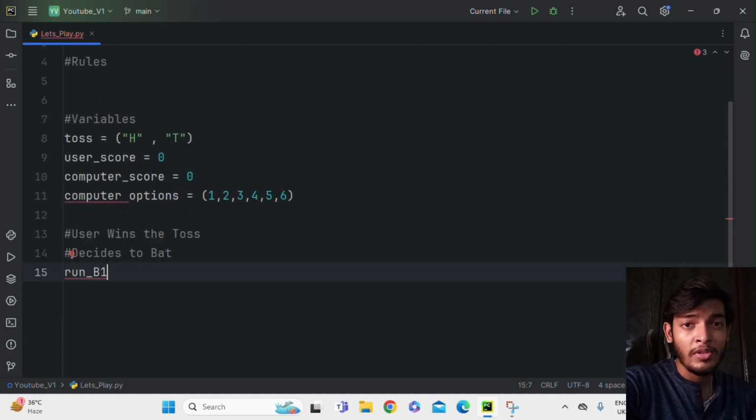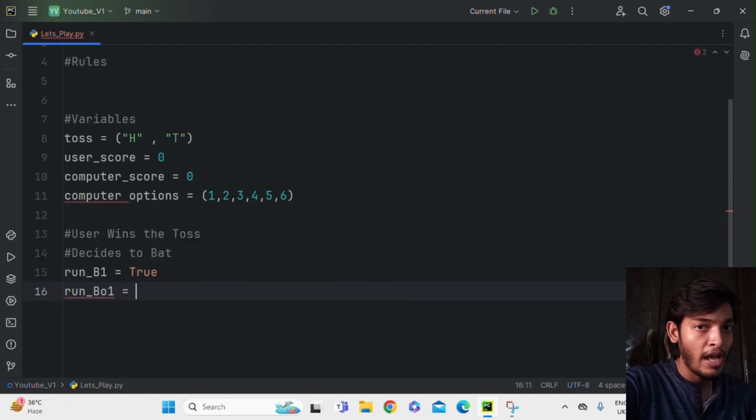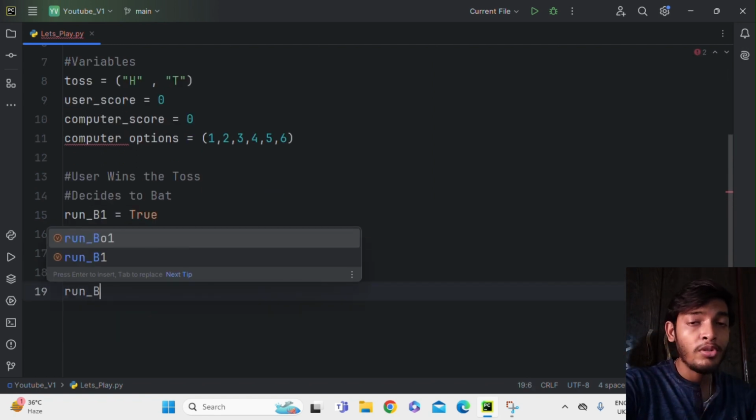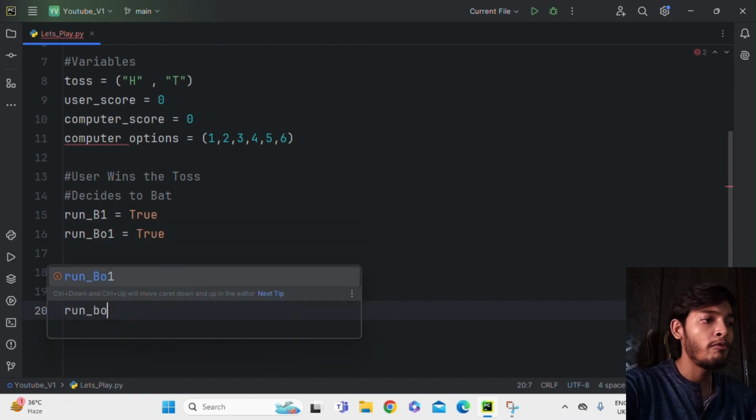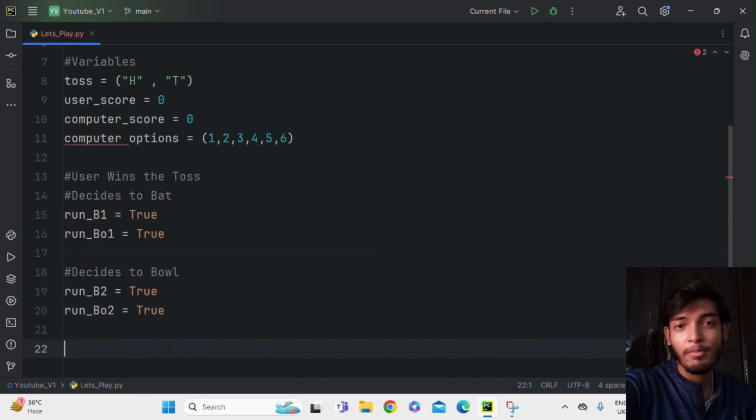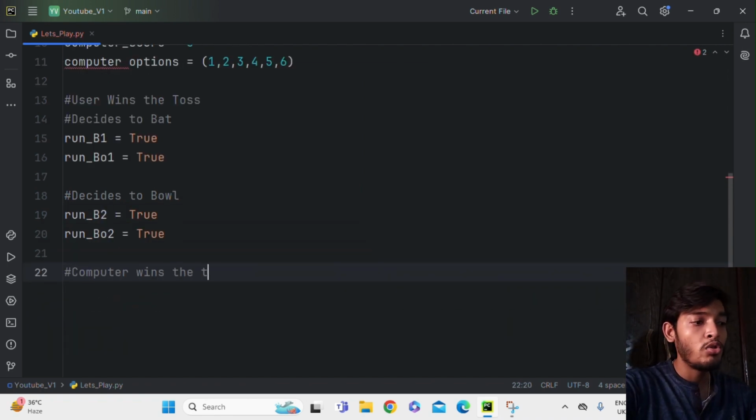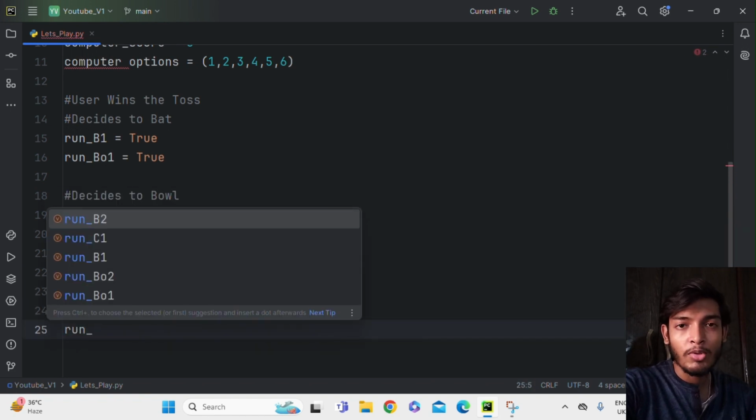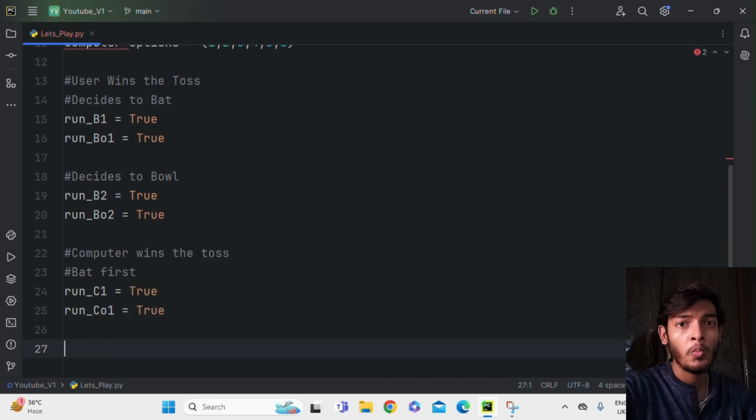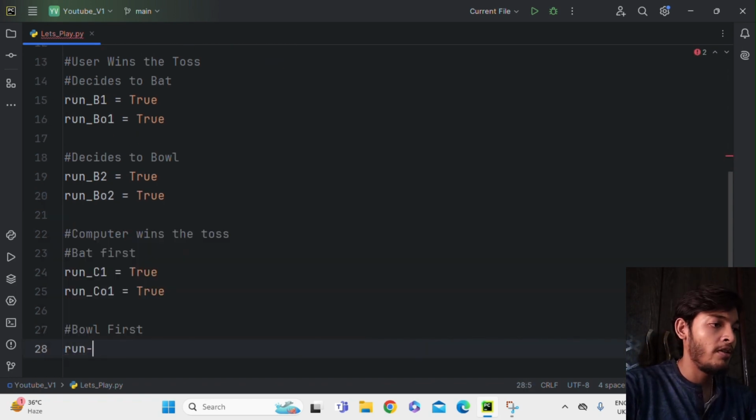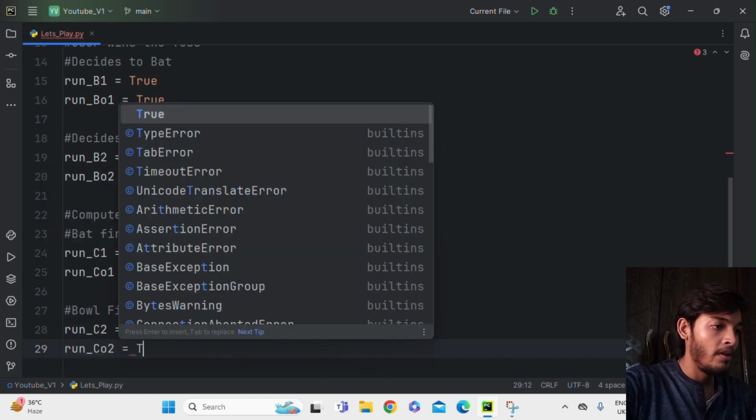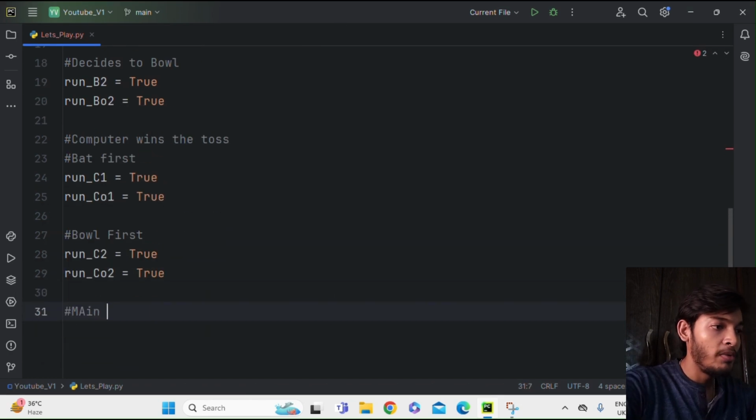Now, there are various scenarios in this. First, if the user wins the toss, he can bat first or bowl first, and if the computer wins the toss, it also can bat first or bowl first. Based on that, we have to create 8 different types of variables, which I will not explain now. We will explain that with the program. So now let's jump into the program.